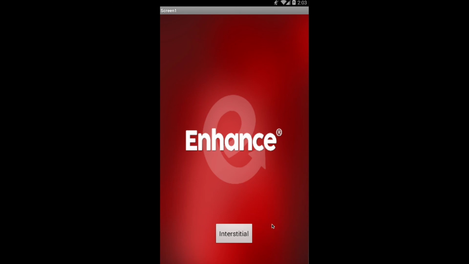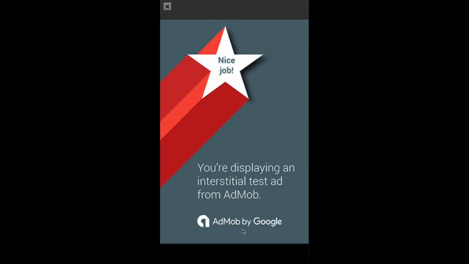Remember, we're using just a test code from Admob right now, and we did see earlier that we placed our blocks correctly because we had our little enhance pop-up screen telling us we did so. So I'm going to click the interstitial button and let's see what happens. And there we go. We're displaying an interstitial test ad from Admob. So everything worked out really good. Awesome.